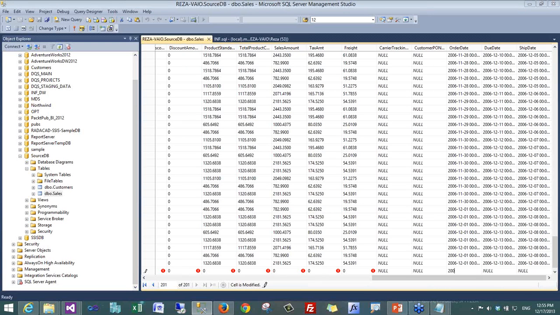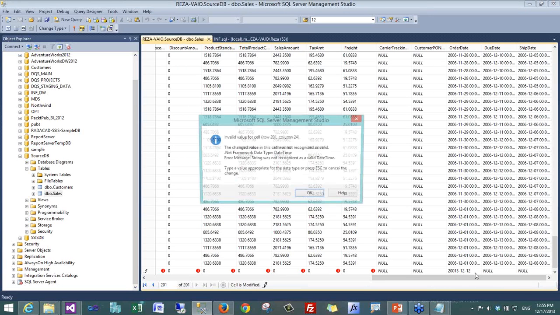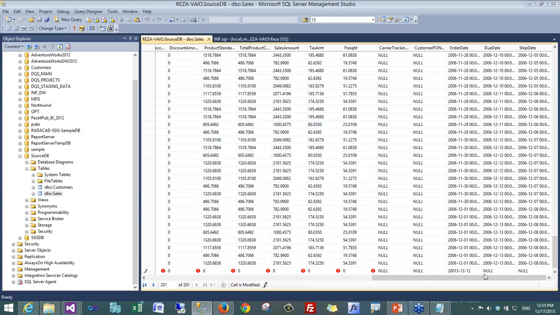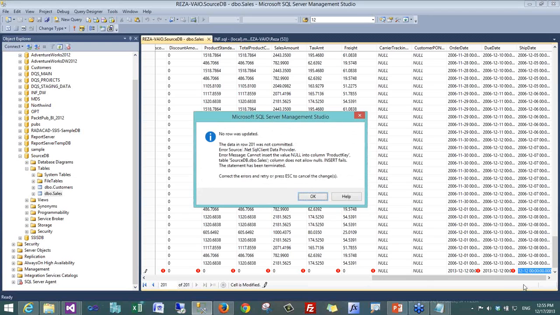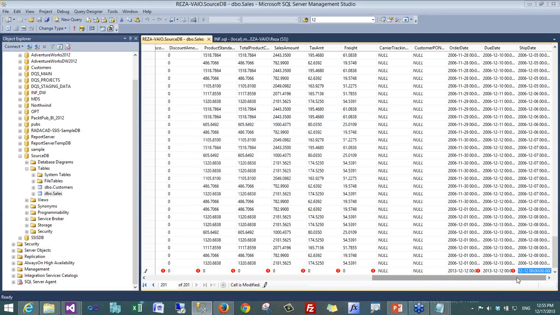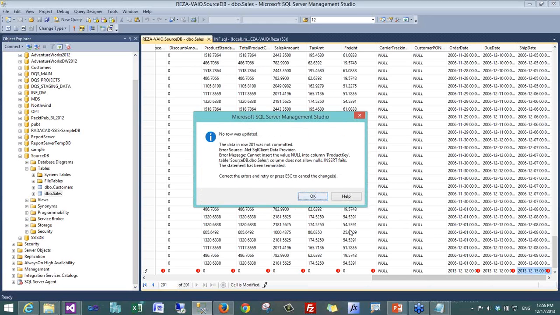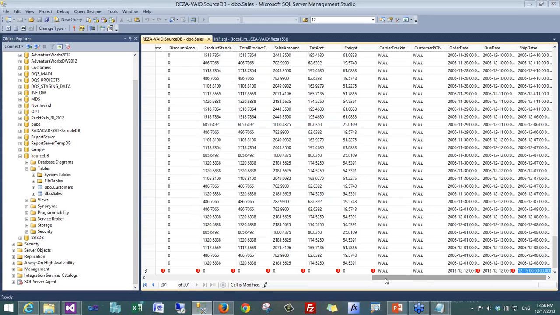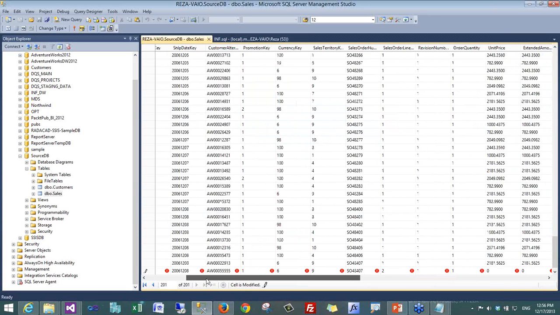Okay, so the date should be something 2013 12 13. I also need the product key. Did I miss the product key? Yep.